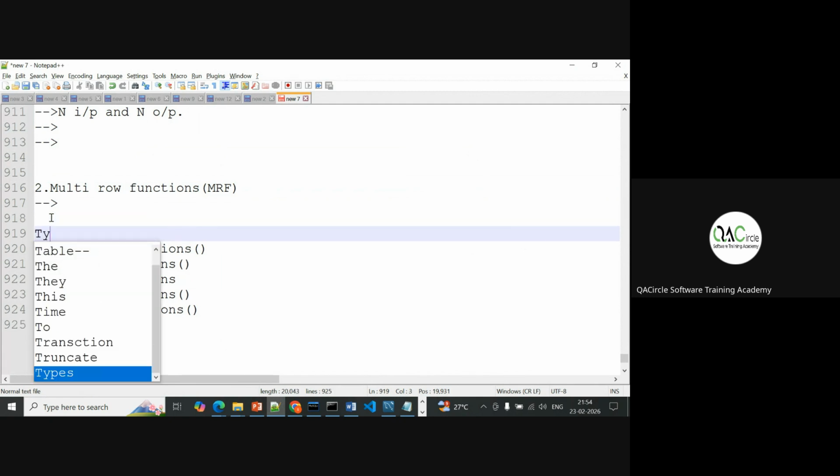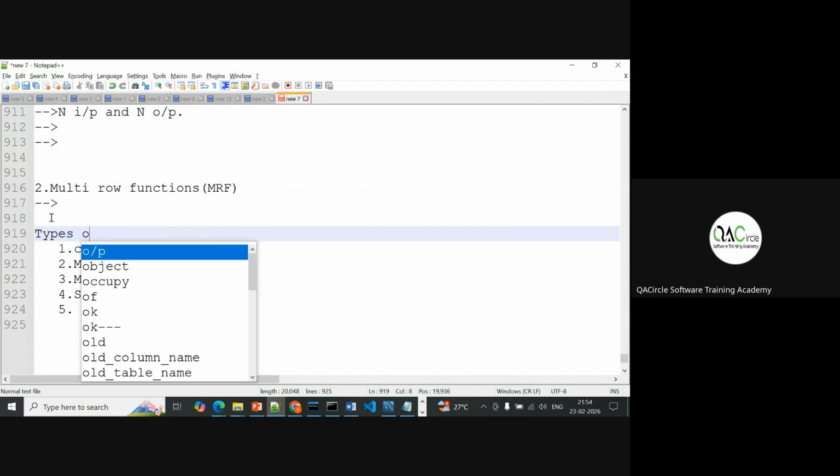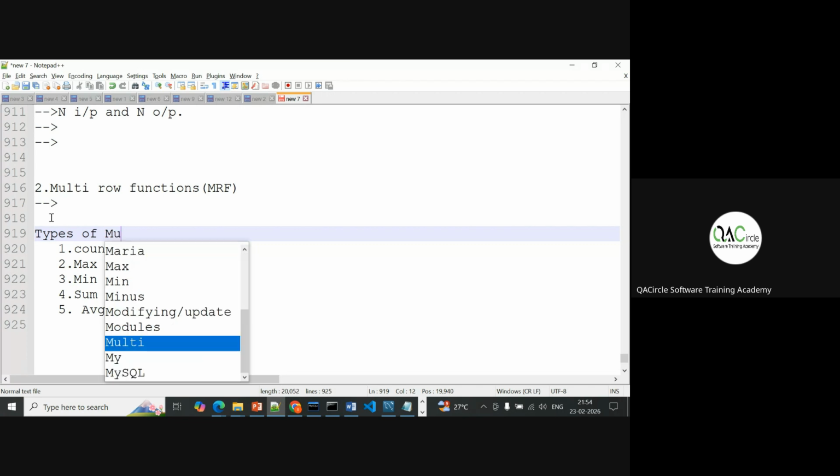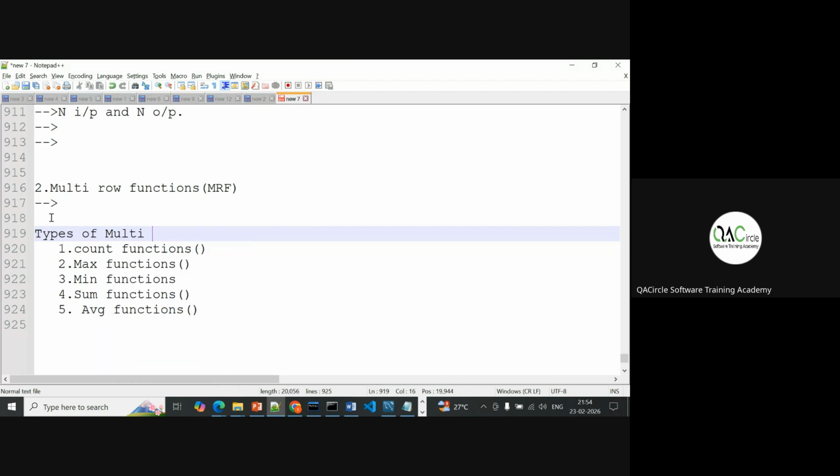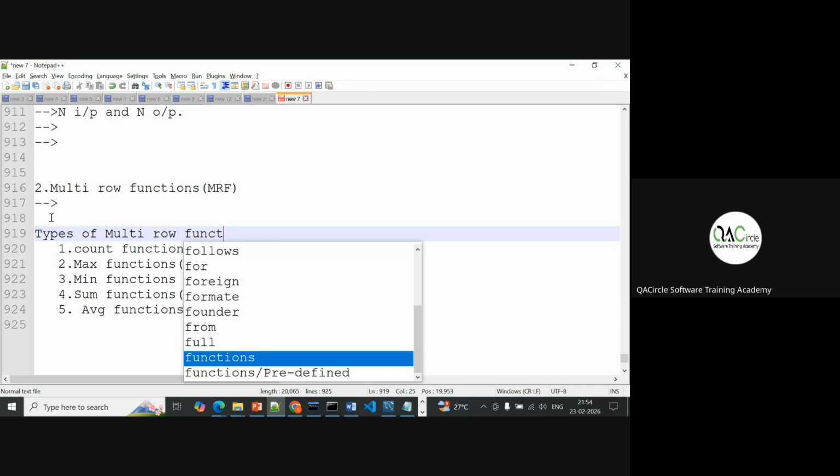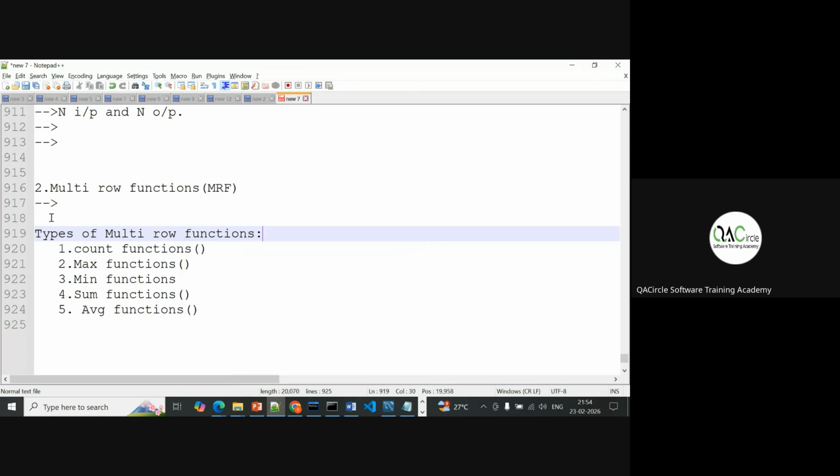So next, types of multi-row functions. What are the types of multi-row functions? Count function, maximum function, minimum function, sum, and average functions. These are the types of multi-row functions. Copy these types of functions.